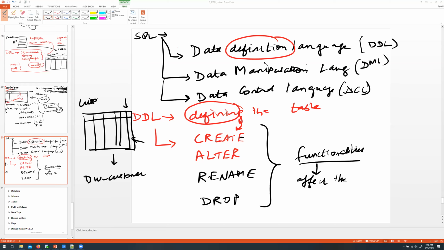So what I was trying to say was, if we are going to alter the table structure, so we are modifying the structure of the table directly, that gets into the DDL part. So these four commands are the DDL commands, which we will see: create, alter, rename, drop.